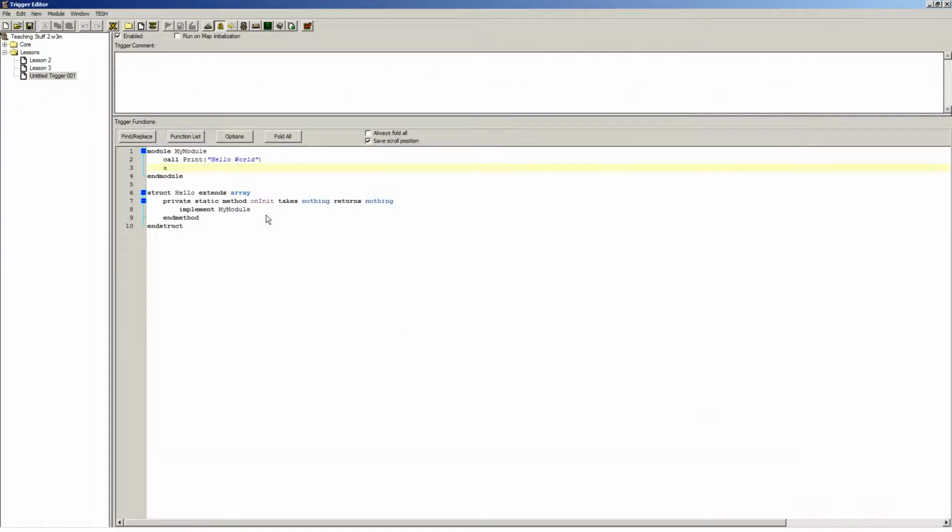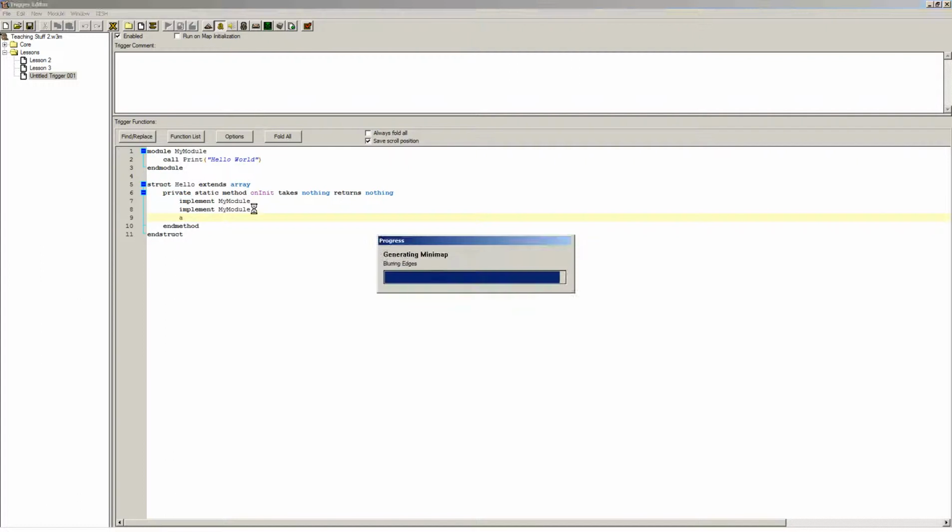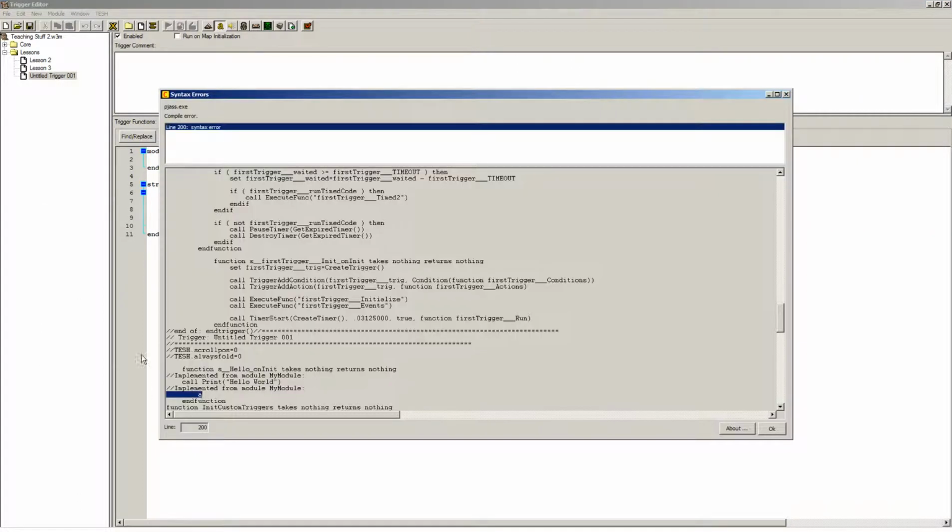So modules are literally just macros, and you can use them as such. They can only be implemented one time each, though. So just keep that in mind. You can't do, like, implement my module again and then expect to see hello world two times. And we'll go ahead and put a syntax error there. And as we saw, it only got implemented one time. And it also shows the two comments for implementing from the module. But as you see, this one is completely empty.